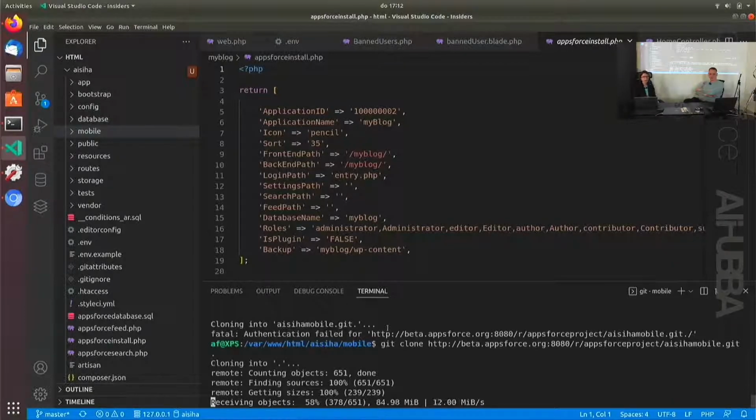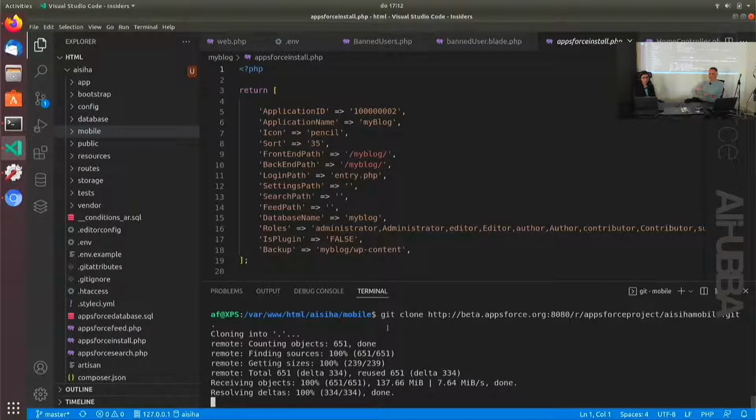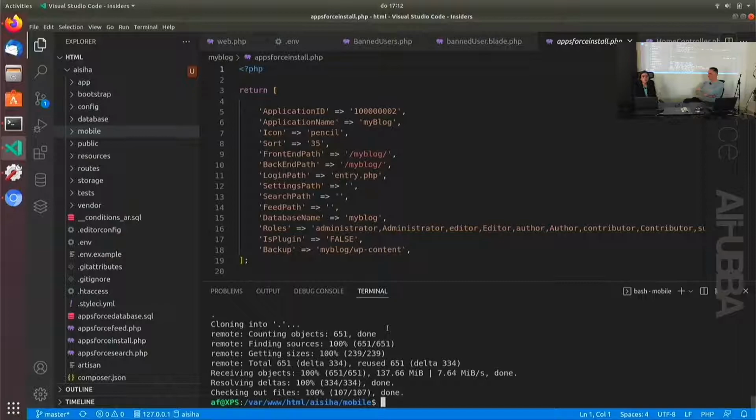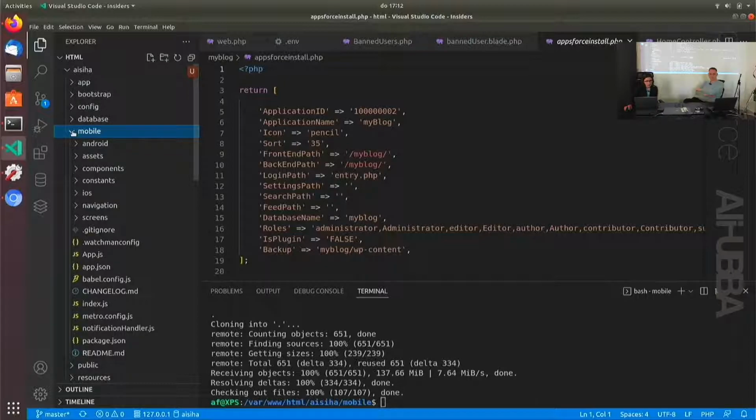And now we wait. What is it doing now? Cloning from Git to our folder mobile, all the files, all the code. Now it's done. Then we check what is here, and we see that there are no node files, and without node files it will not work.